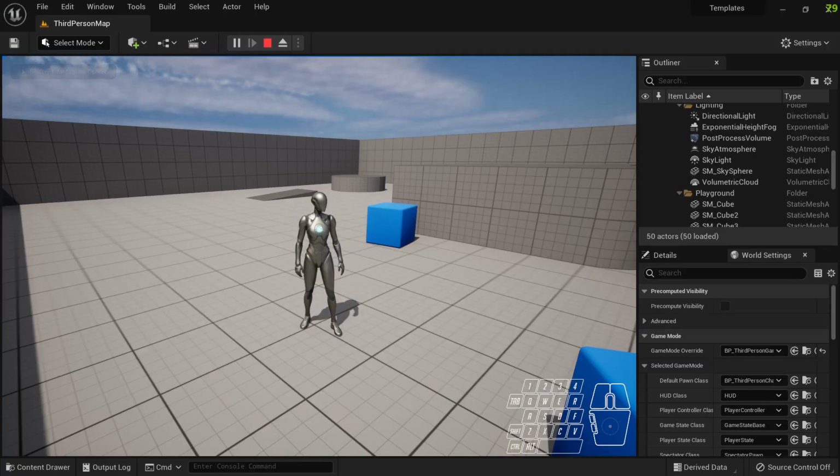Let us talk about this character. This character is a part of the third person template. This template consists of all the animations, blueprints, and input mappings for this character, which helps us to control this character to roam around this level. You can find this character inside your project browser.